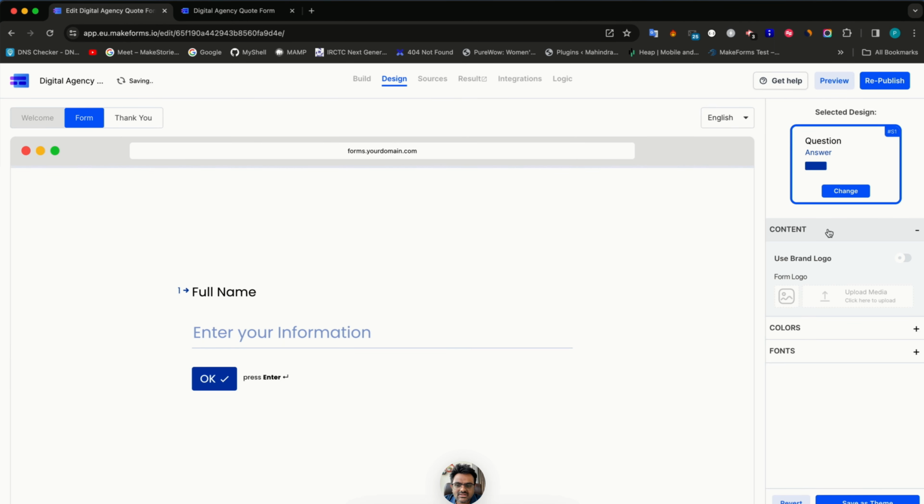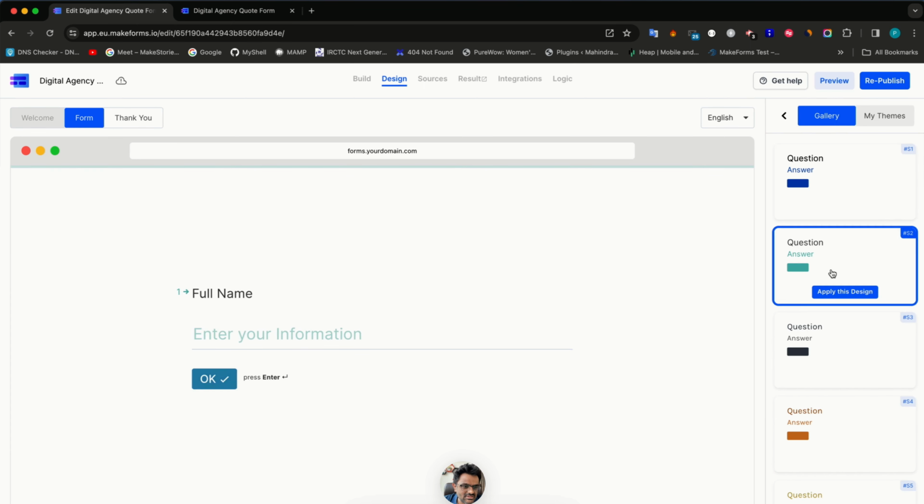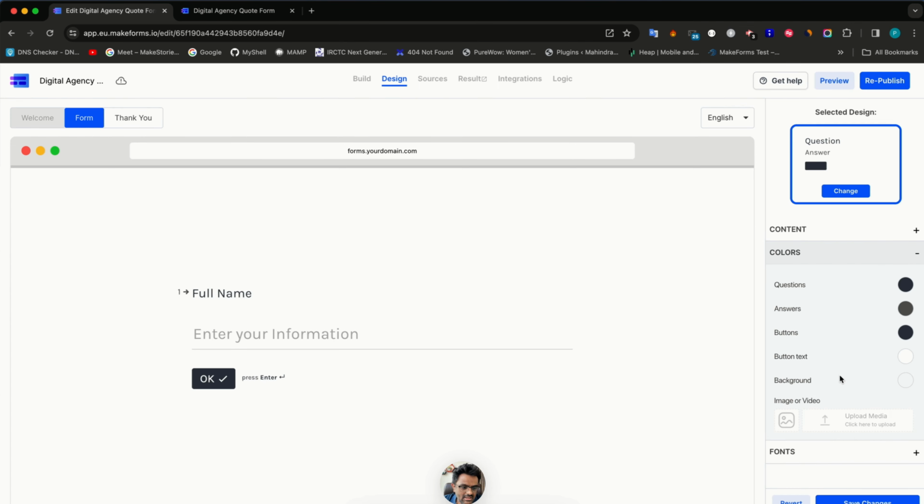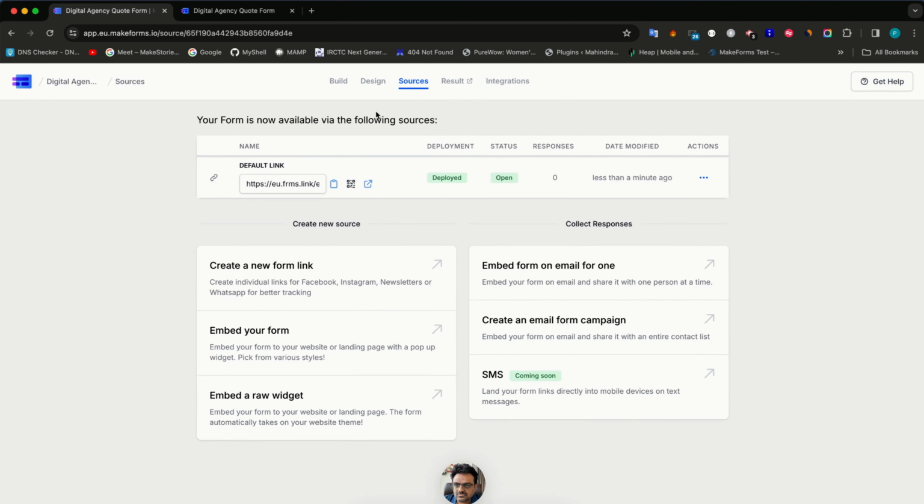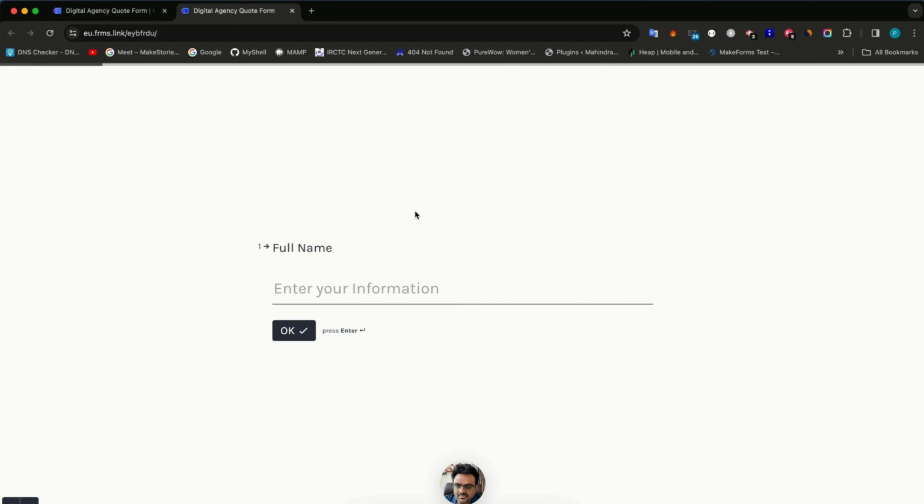Now let's take a look at the design. Let's change the colors a little bit. Let's select one of these. I like this. Okay, this is good. Apply this design, save changes, and now let's republish this. Let's add my name.